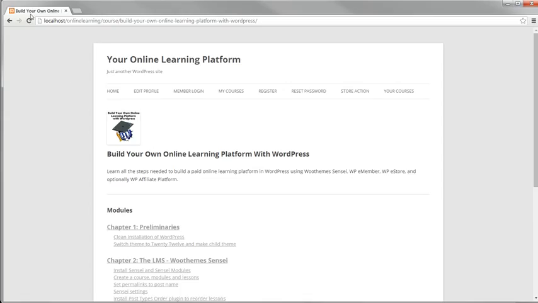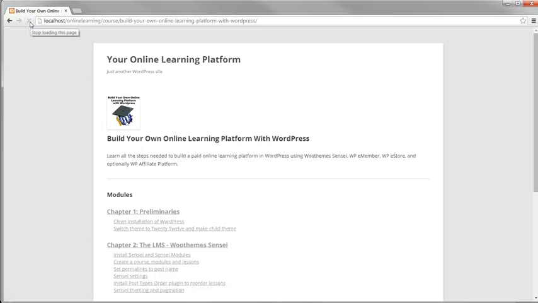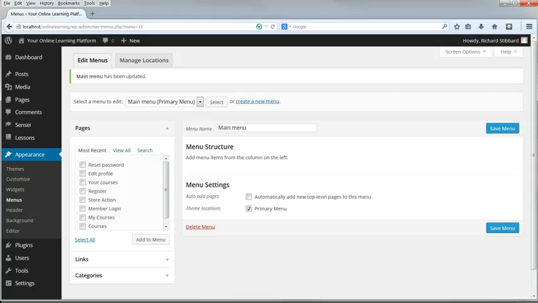Go back now to the test browser and refresh the page. And now the menu has disappeared. It's waiting for us to create some menu items for it. At the moment there are none.